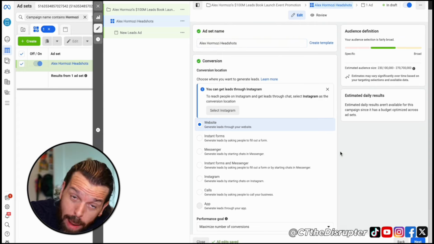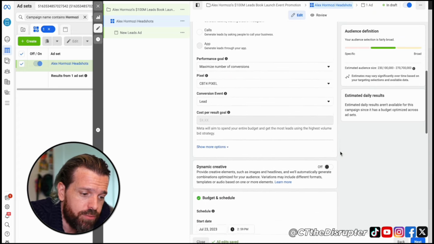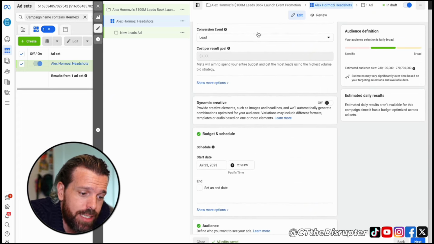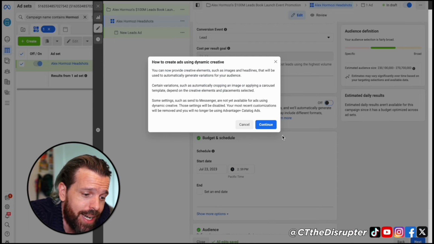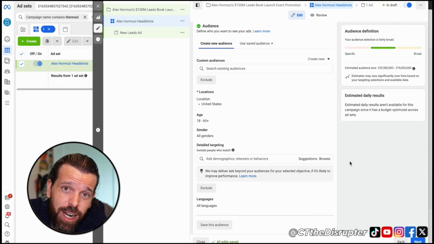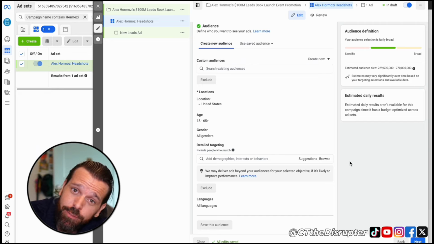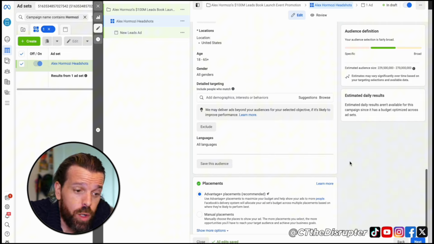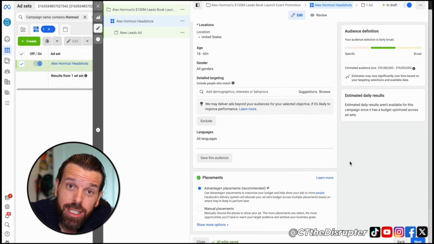Love it. Now we're gonna go to our website, of course. We're maximizing the conversions. We're going towards the lead event, and we're gonna click on dynamic creative, continue. Now our audience, 18 to 65 plus, this campaign specifically is for the United States. We're gonna do no exclusions, and we're gonna use Advantage Plus placement.